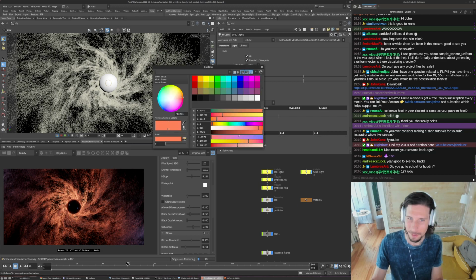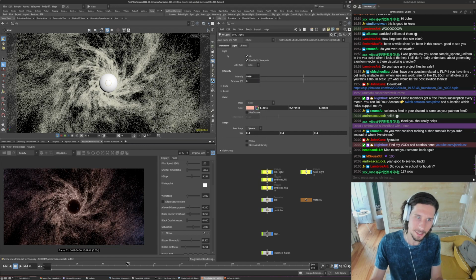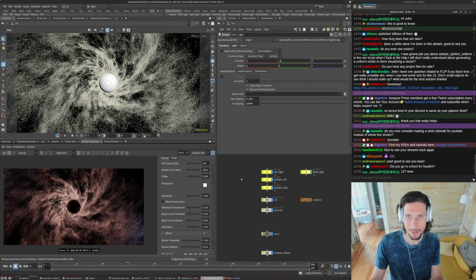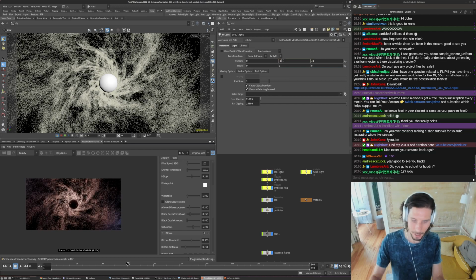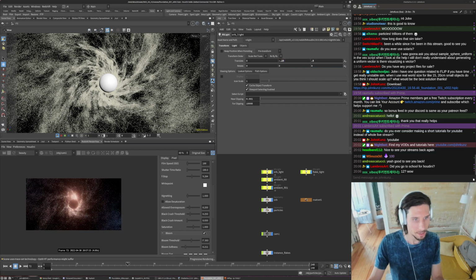So this might just be too saturated. And then, I don't know, maybe we want to move it up or down or something like that, just to get a little bit of something more interesting happening.